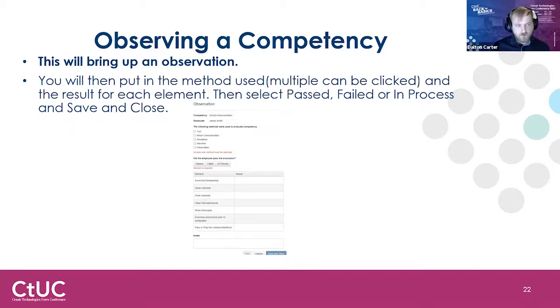So when you're observing a competency, it brings up this observation. Here I'm observing James Smith on his dental instrumentation. First, you're going to select which method was being used to evaluate the competency, and at least one has to be selected, but you can do multiple. So if you did a test and an observation, you can select both there. Then you're going to say whether they passed or failed, or if it's currently in process.